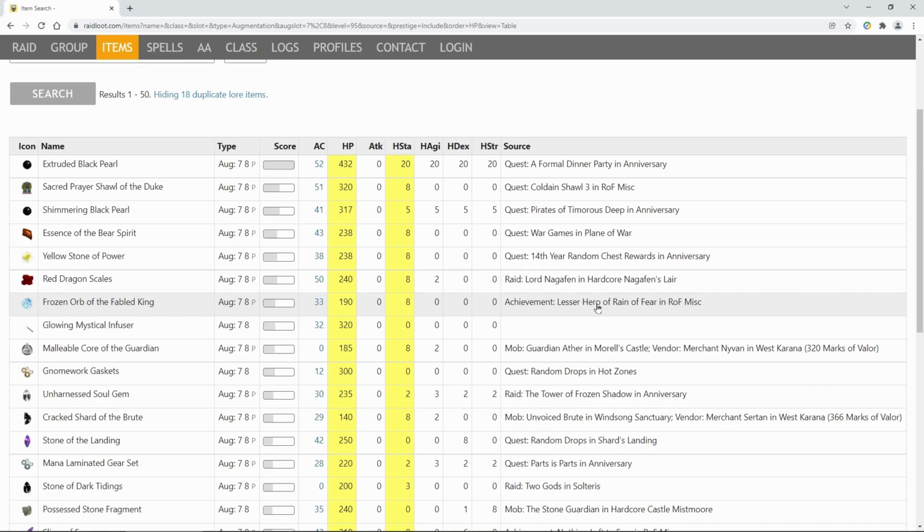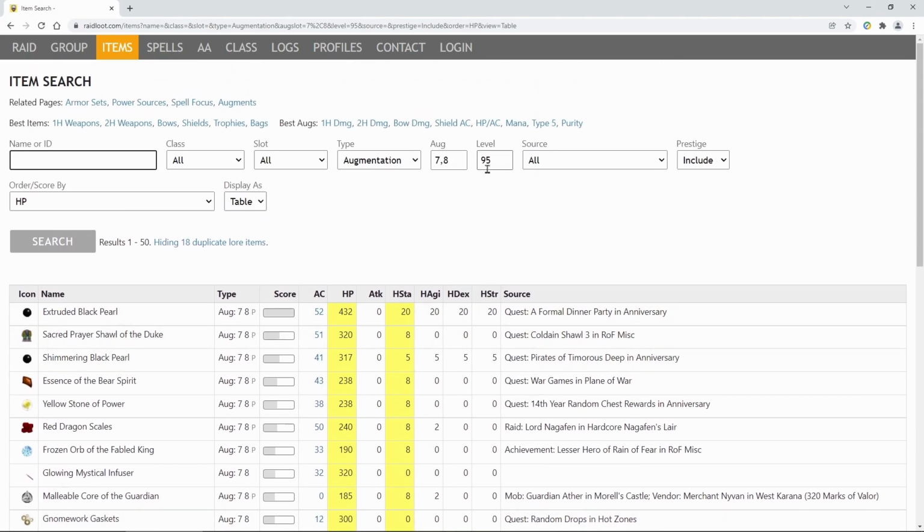Look at that. Lesser Hero of Reign of Fear. Good luck. That means you're going to have to be doing a lot of stuff. I don't know what the Glowing Mystical Infuser is, but look at the Morrel's Castle again. Once again, random drops. Level 80. All the stuff above it cannot be gotten at level 80 unless you have somebody helping you. And we're going to take one more peek at this and let's see what else is up there. Look at that other stuff. Hardcore Mismar. Okay, let's go all the way to level 100.